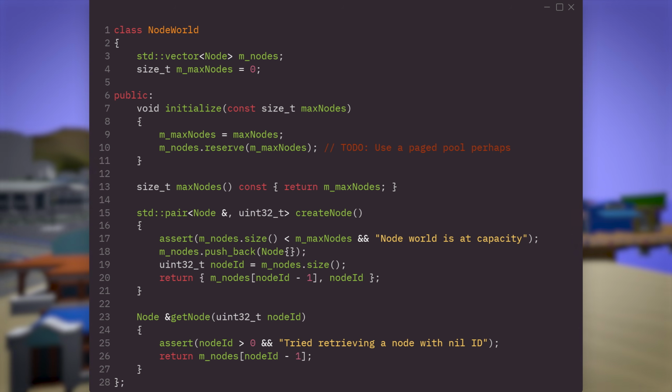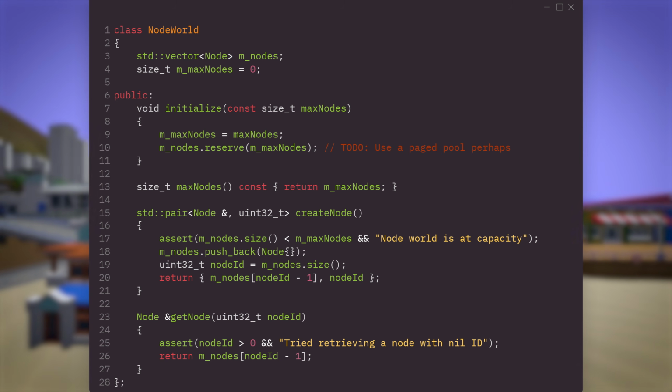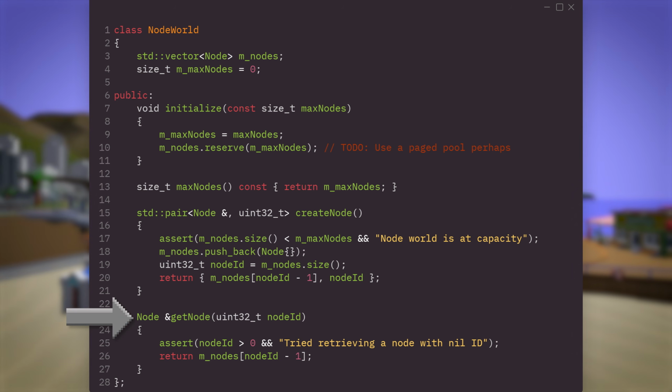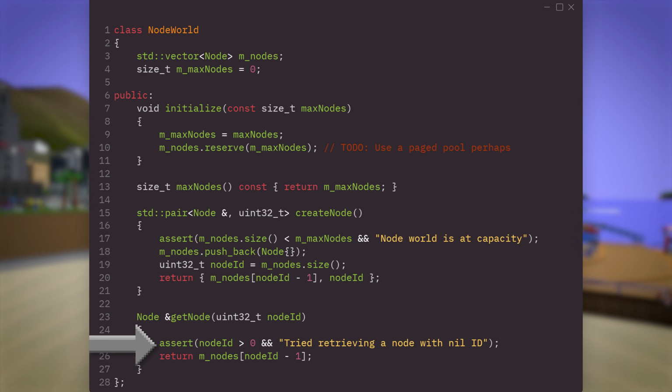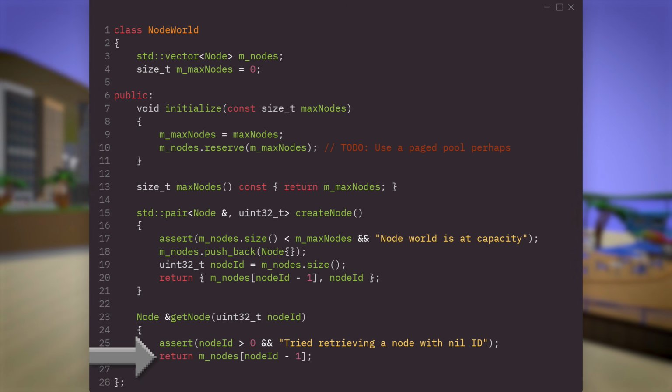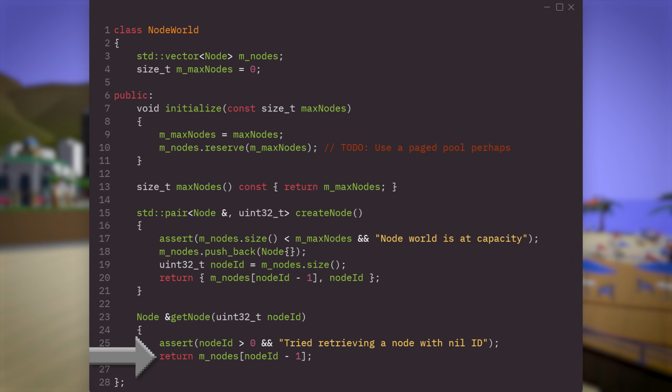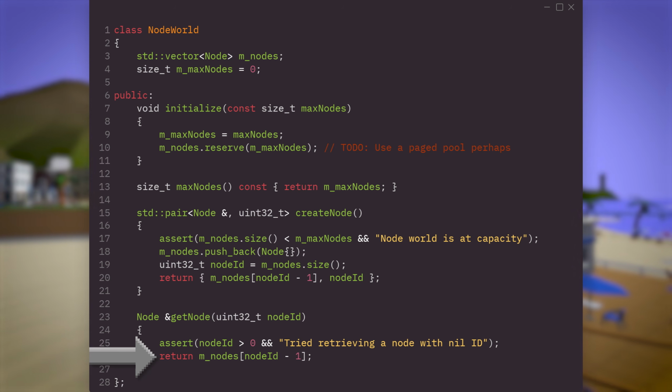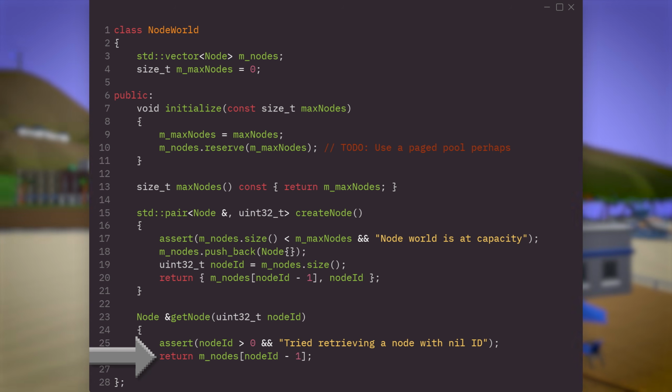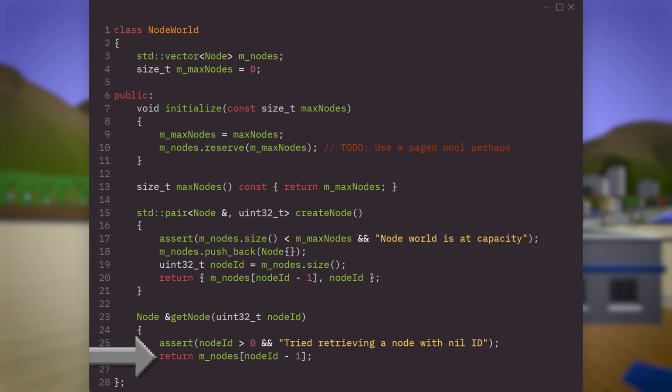For today's job, what we have here is perfectly sufficient. The getNode method just takes a node ID, makes sure it's not 0, which represents null in our world, and then indexes into the node's vector and returns a reference to the object. You'll recall that our IDs are just the index plus 1, so retrieving the object is very trivial.